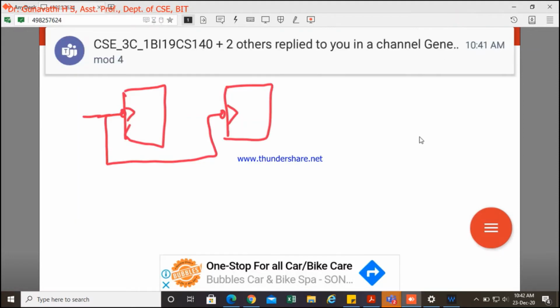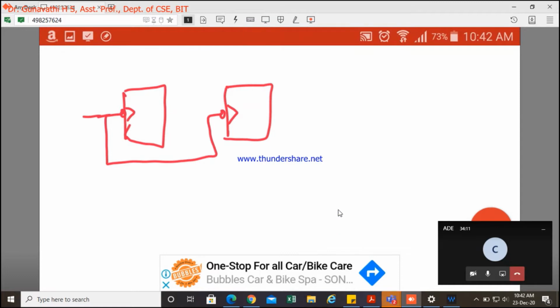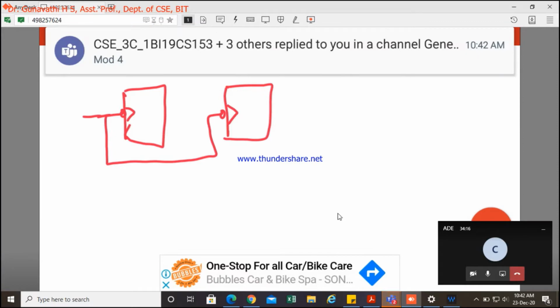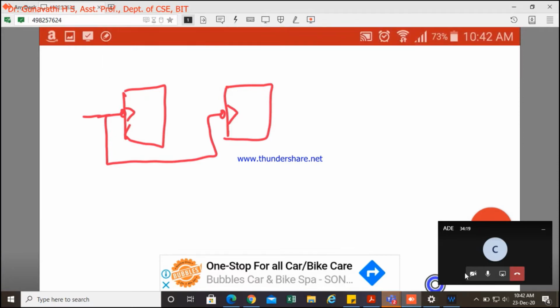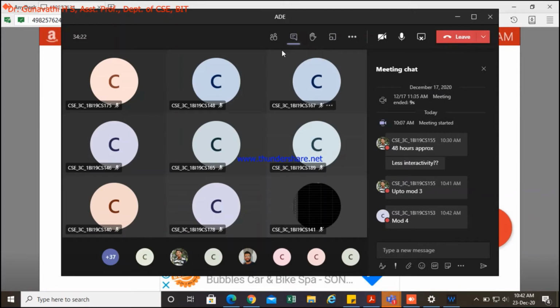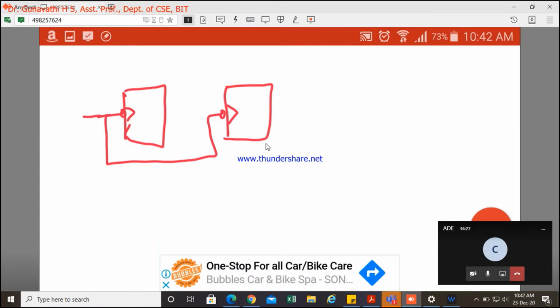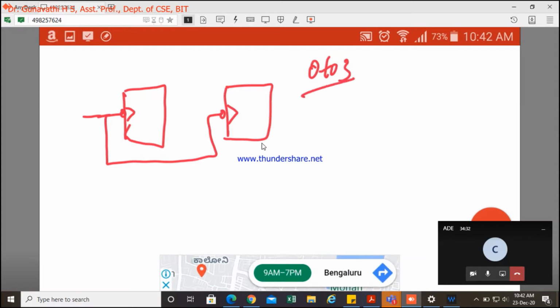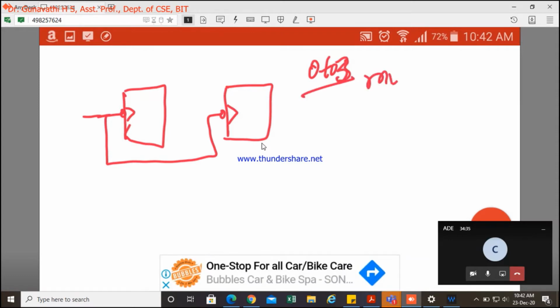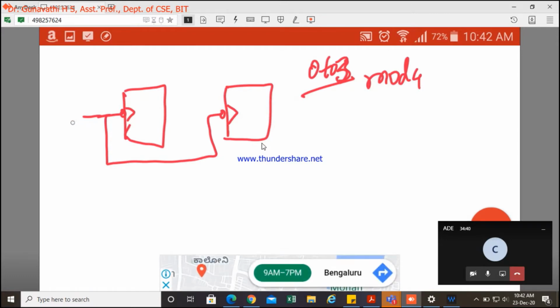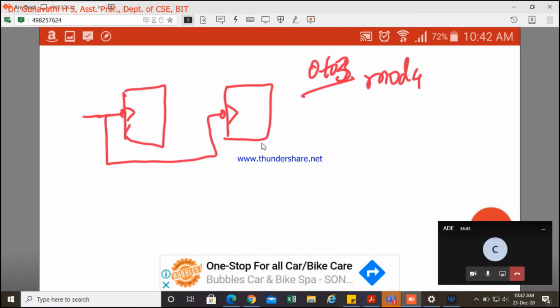See, 2 flip-flops, not mod 3. It can count 0 to 3, which means what? It is mod 4. At least a few of you are responding. Good. See, when there are 2 flip-flops, it can design 0 to 3. So 0 to 3 means there are 4 states. 4 states in the sense that we can design mod 4. Now one thing is clear, the clock should be given simultaneously to all the flip-flops.